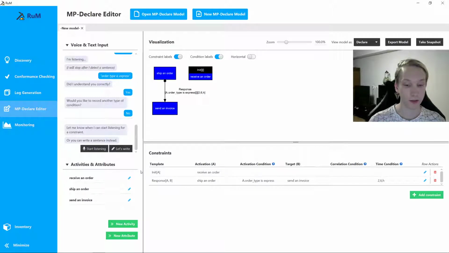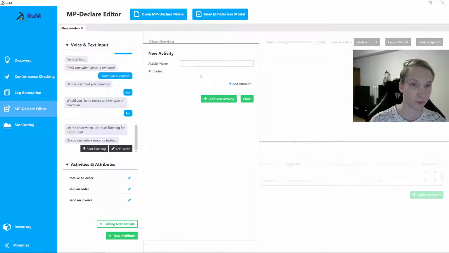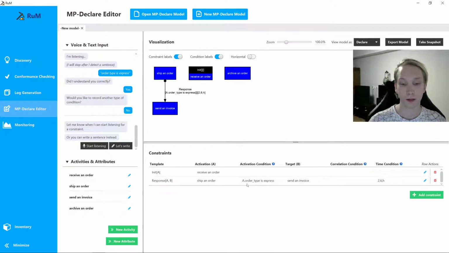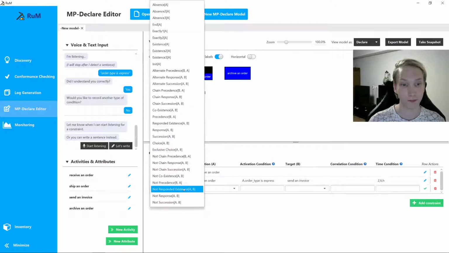I can also add an activity manually to the list of activities. Archive an order. And add a constraint to the list of constraints. For example, I'm adding a coexistence constraint.